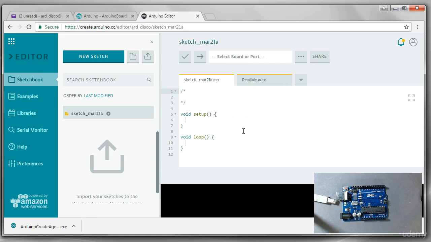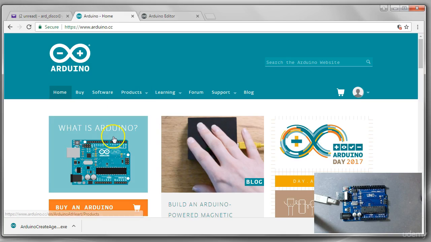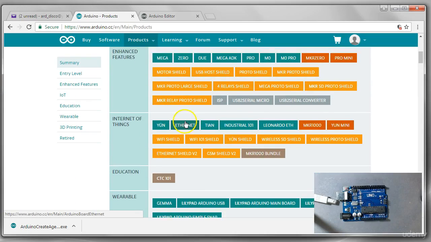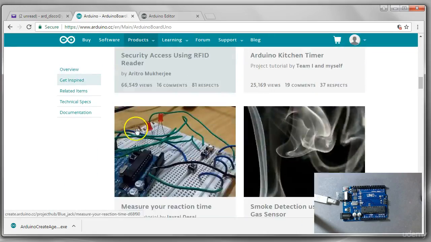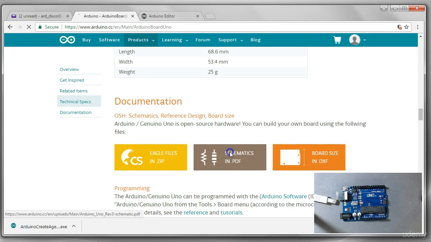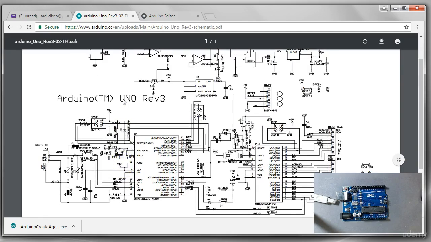So in order to write some useful code for the board, we need to understand what is connected on the board to what. So I have another page here that I'm going to look at. And here I'm going to go to our board, which is the Arduino Uno. And there it is. And go down here to find where the schematic is. There we go. Schematics in PDF. So let's click on that. And here is a copy of the schematic.